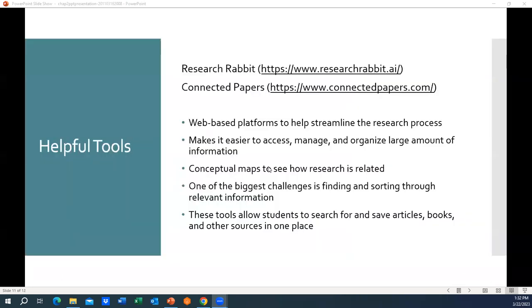And here are some helpful tools that we found. One is called Research Rabbit, and there's the website, and another one is called Connected Papers. And what these are, they're web-based platforms, and they help you with the research process. They help you streamline it. I'm not going to give you a tutorial because it would be pale in comparison to the ones that they actually have on the websites. So they have tutorials that will show you exactly what they do.